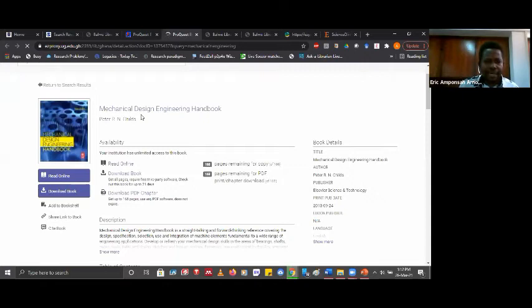Okay, so once we come here, this is the Mechanical Design Engineering Handbook. Now you see, read online. And when you read it online, you can always have all aspects of the book all the time. But it says download book. That's when you want to download the full book. Now, this below here is a restriction that comes with it if you want to download the full book.